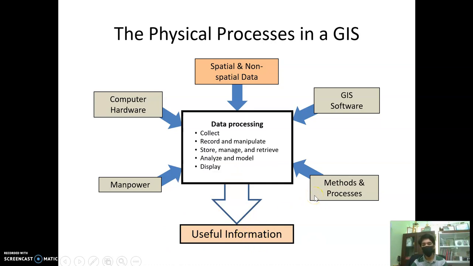So within that system, we have that data processing. And data processing, the basic steps in data processing, we have to collect data, we have to record and manipulate our data. We need to store, manage, and retrieve our data properly, analyze with models, and of course, lastly, display, mao ni ang pinaka-maps in order to generate this information.